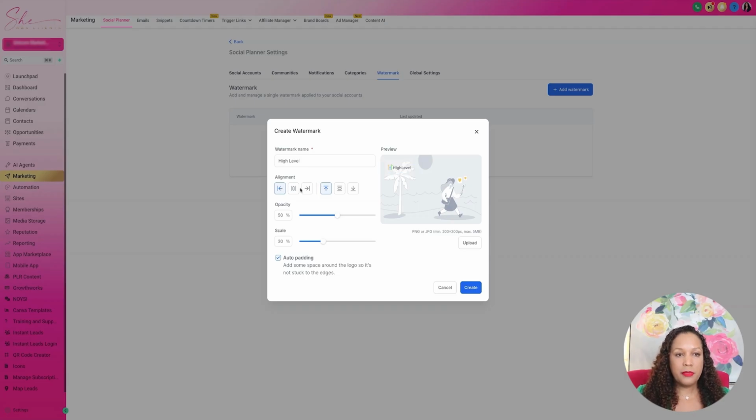Now you do have the ability to manage the alignment of that. If I want to move it to the right, perhaps I want to move it to the center, or maybe I want to have it at the bottom, that is an option. You can also play with the opacity if you want it to be darker or if you want it to fade into the image and just be a very light watermark. You can also scale your watermark if you want it to be larger or if you'd like for it to be smaller. Additionally, we have auto padding turned on where you can add some spaces around the logo so that it's not sticking to the edge of your images. So if you uncheck that, you can see that you actually lose the additional padding.